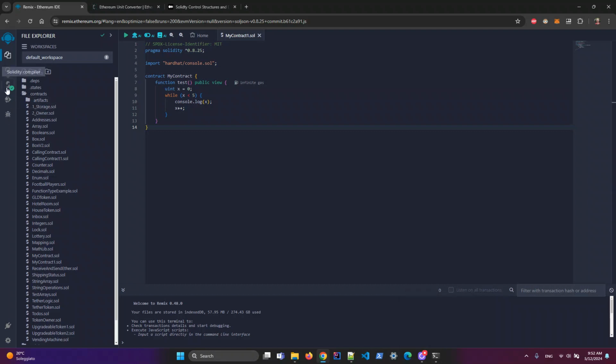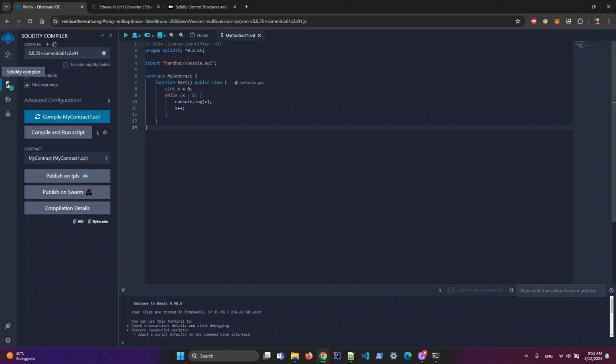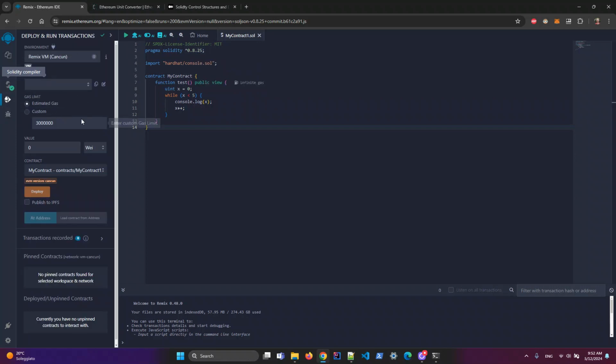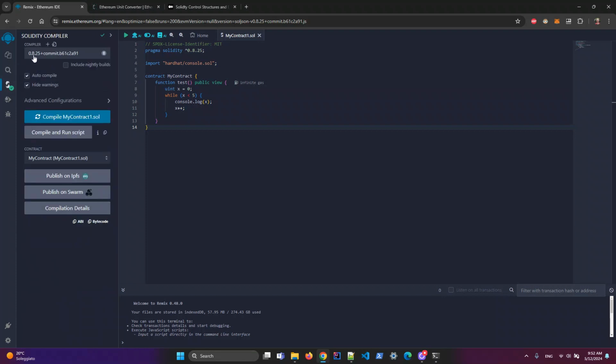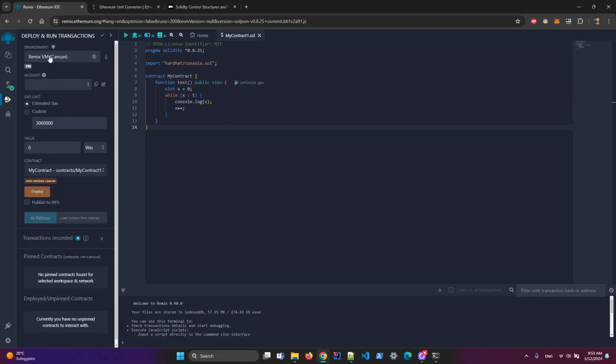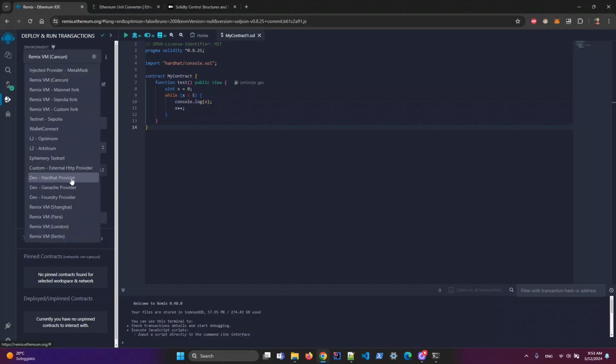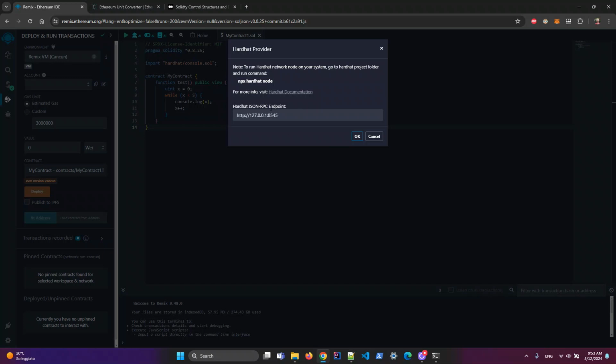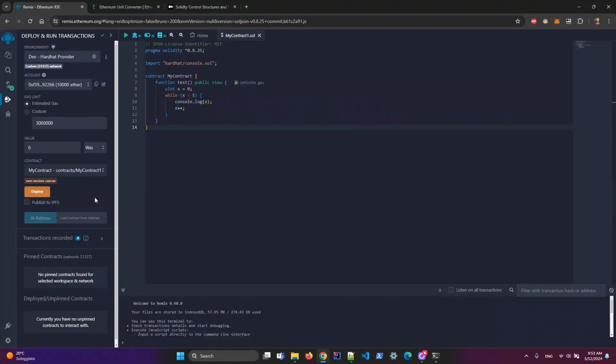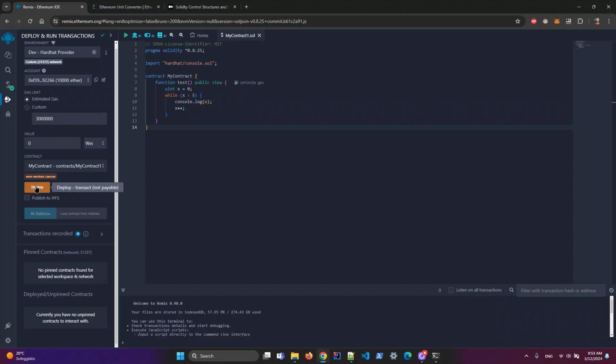So the code is already compiled. As you see here, we have a version of Solidity 0.8.25. This is the reason why we have put the same version of the compiler in the Hardhat configuration. Here we have the panel to deploy, so the code is auto-compiled with the same version of Solidity. Here we can deploy the code in our environment. We choose Dev Hardhat because we want to deploy the code to our local blockchain that we have started, and we choose deploy.